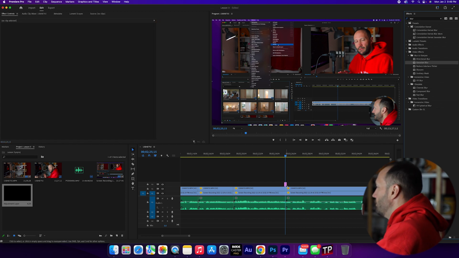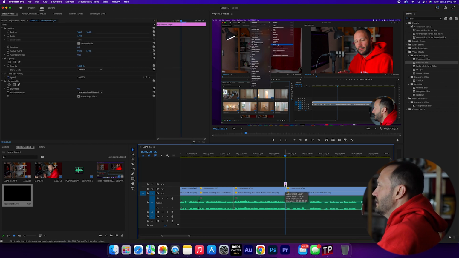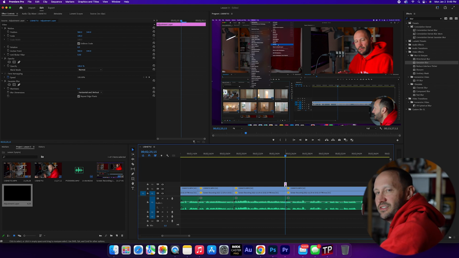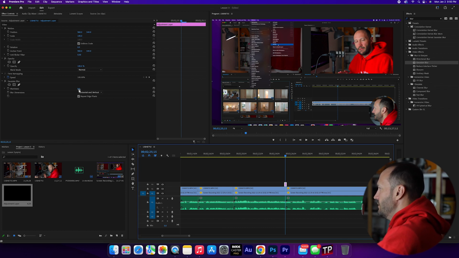Now, when you drag a blur onto either a track or an adjustment layer or anything like that, it doesn't automatically blur your footage. You have to go over here to the effect controls panel and you can see the blurriness is at 0. Right now I'm in the middle of that adjustment layer. You can see it here. Remember, we did 5 frames on either side. So I want the height of the blurriness to be right in the middle.